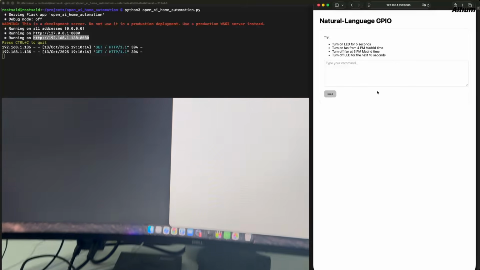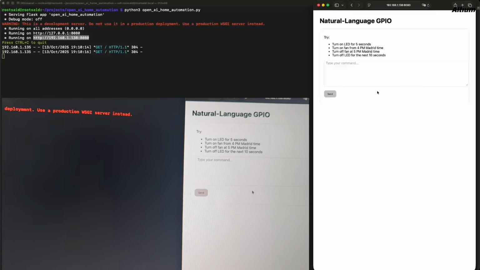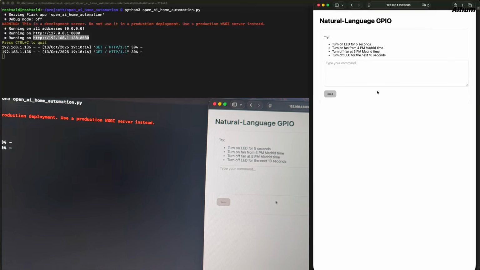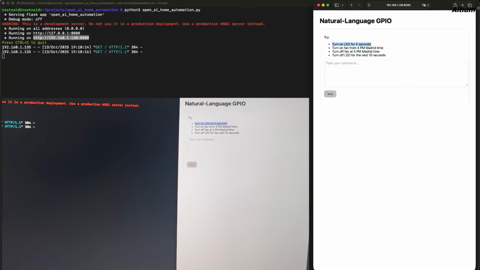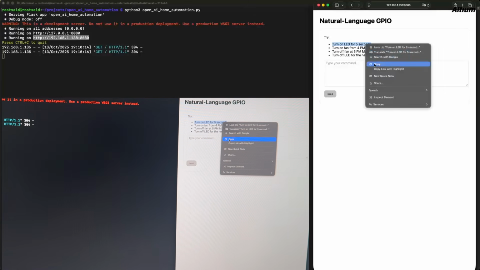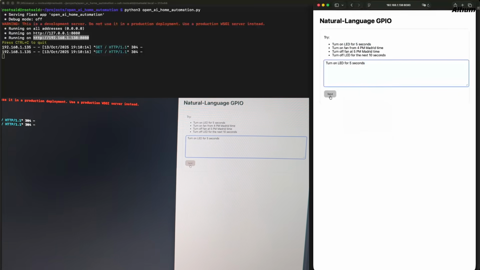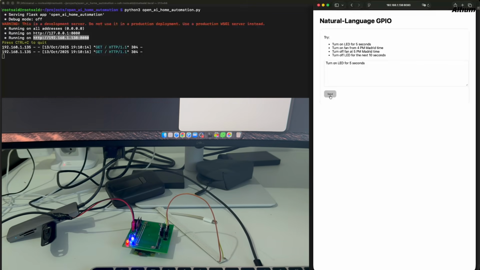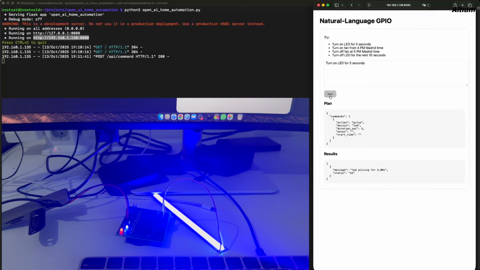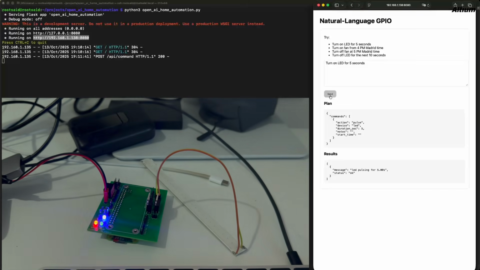So basically, this script will host a simple web page, and on this page you can type a command in plain English. So let's try it out. Now let's try "turn on LED for 5 seconds." And there you go. The LED turns on and the script will turn it off in 5 seconds.